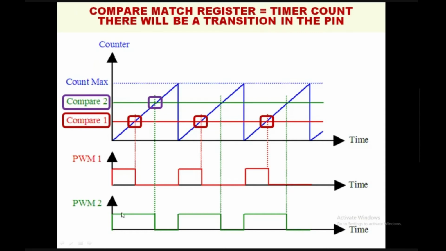Earlier the pin was in logic 1 state. Whenever there is a match, it produces a transition from 1 to 0 and remains at 0 until the timer overflows. When the timer overflows, it resets. When it resets, the pin goes back to its original state and stays at 1 until the next match. Again the timer starts from 0 and goes up to 255. In between there is the value 200, assuming the compare register value is 200. When it reaches 200, it matches the compare register value, and whenever there is a match, it produces a transition in the pin.